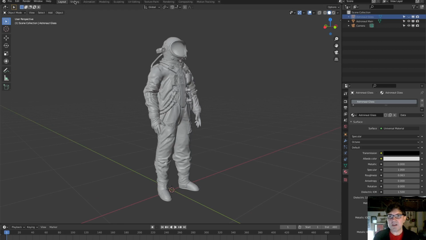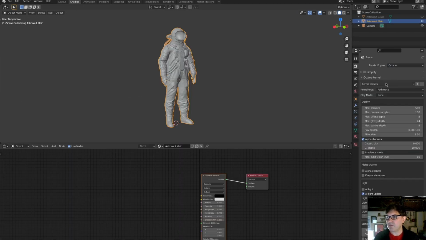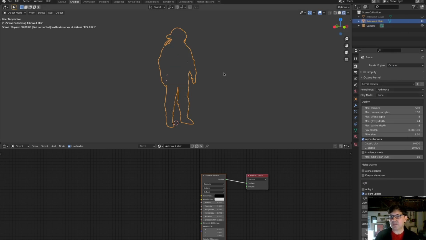So let's get into shading mode. I mean, Octane mode. I'm using the path tracer. I clamped the GI clamp down a little bit. And let's turn on Octane and see what we can see.